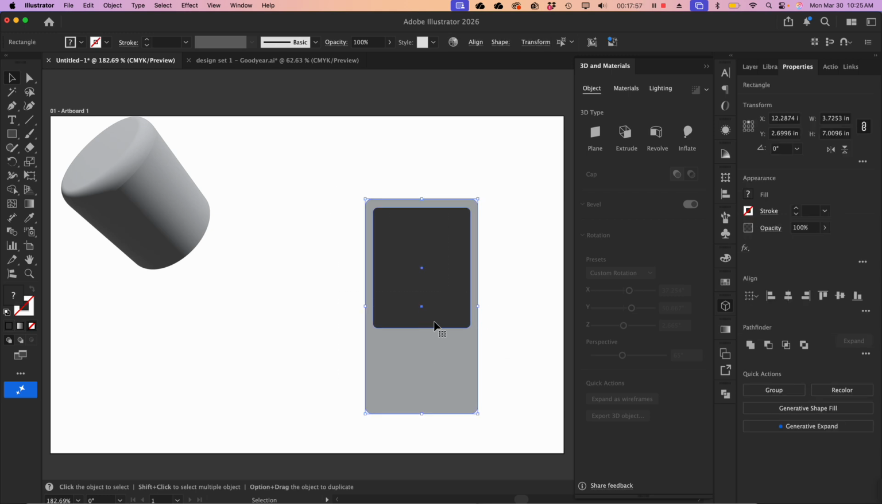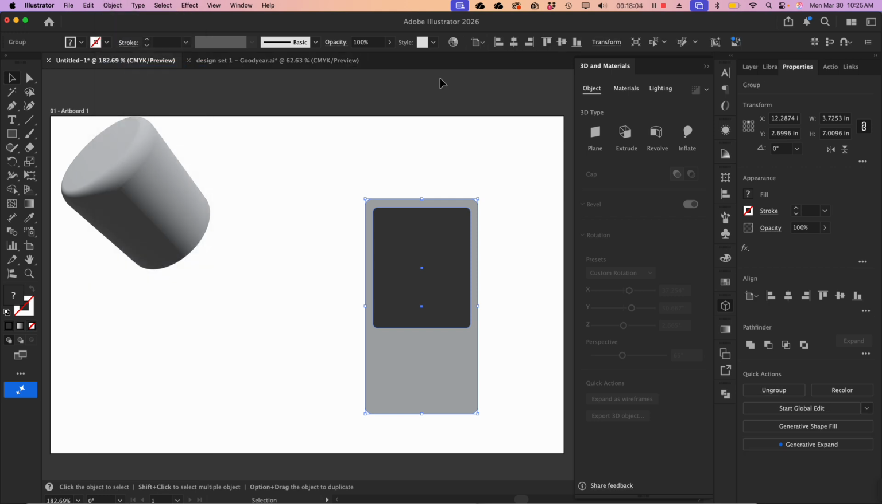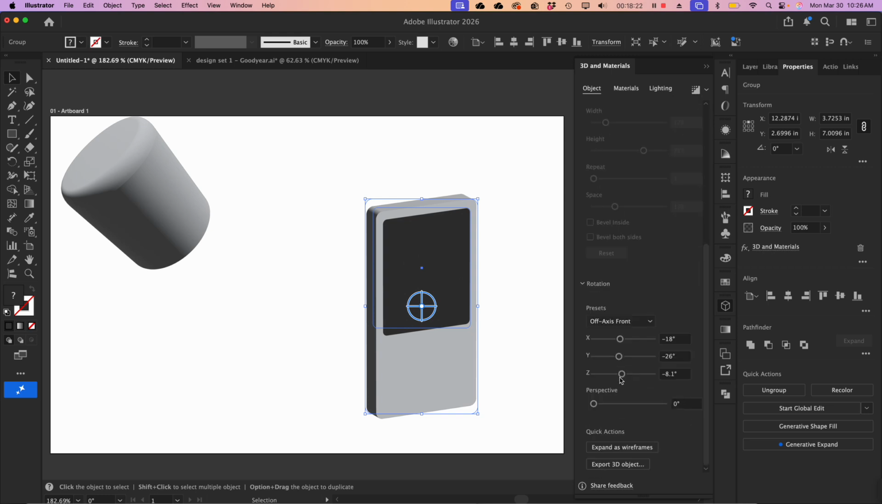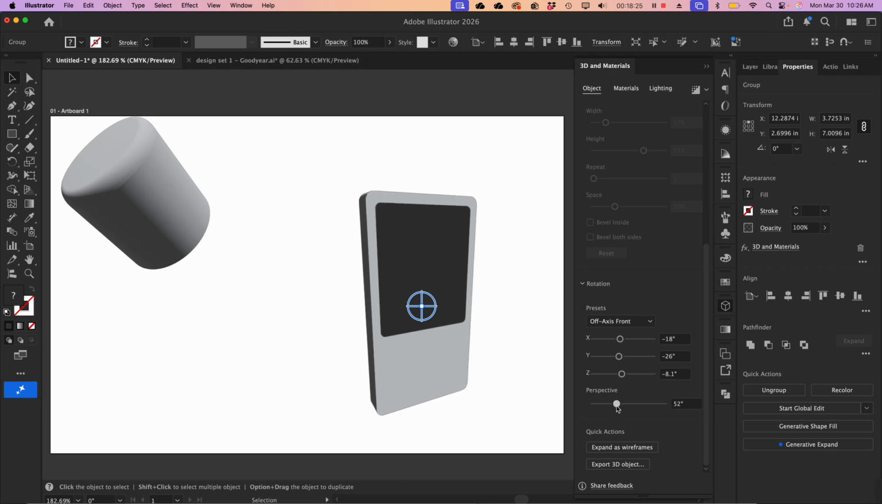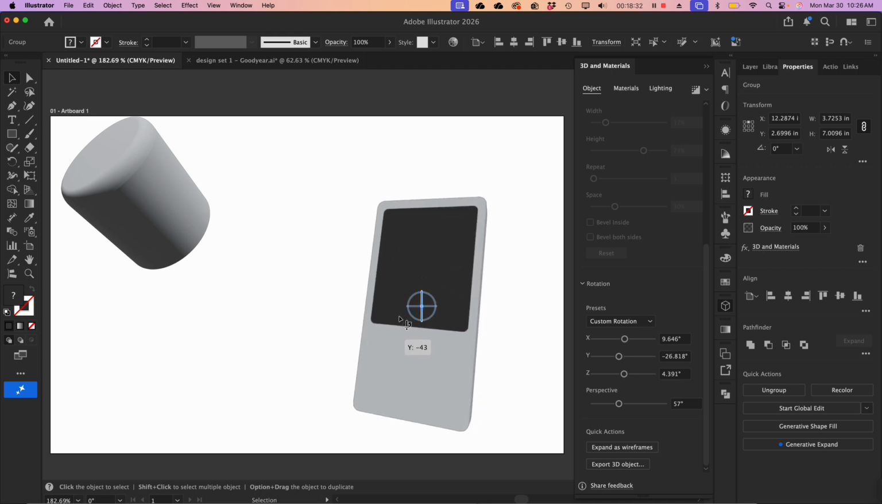And I'm going to select these and group them together. So I've got them selected. I'll go to Object, Group. And now when I apply the extrude to it, it'll treat that as one unit. So I'll apply a little bit of, scroll down here, apply some perspective to it. Rotate it back a little bit, maybe around to the left.